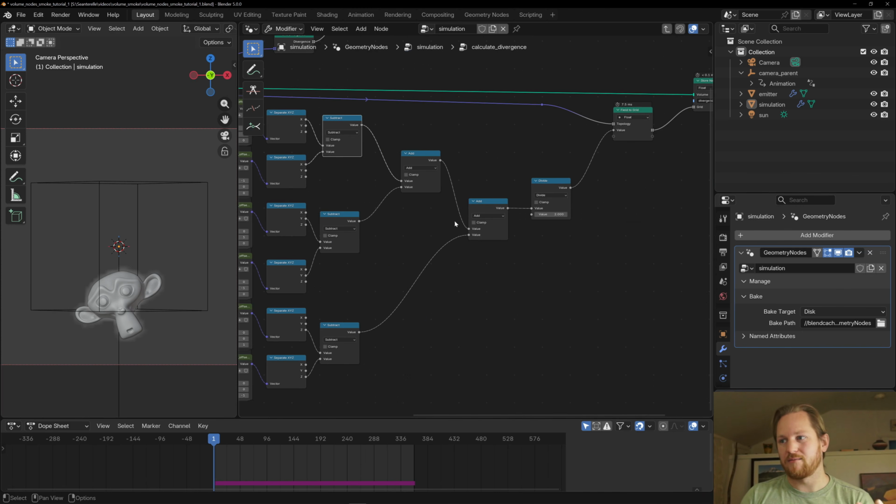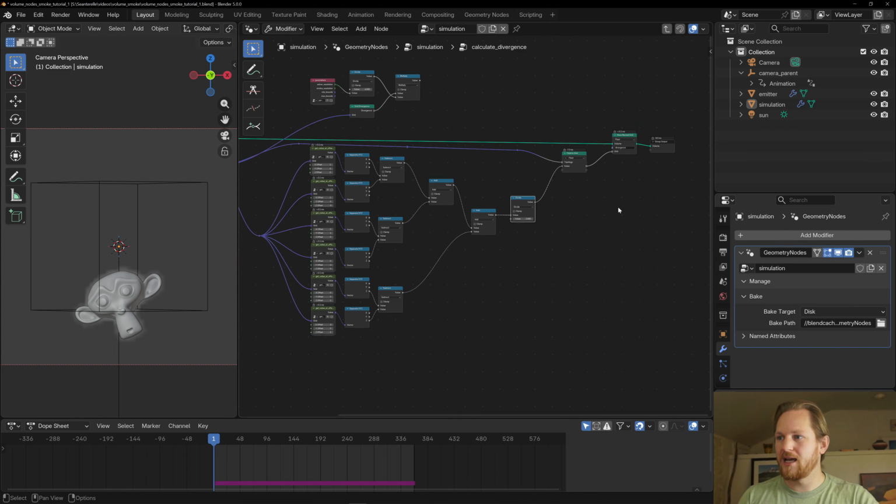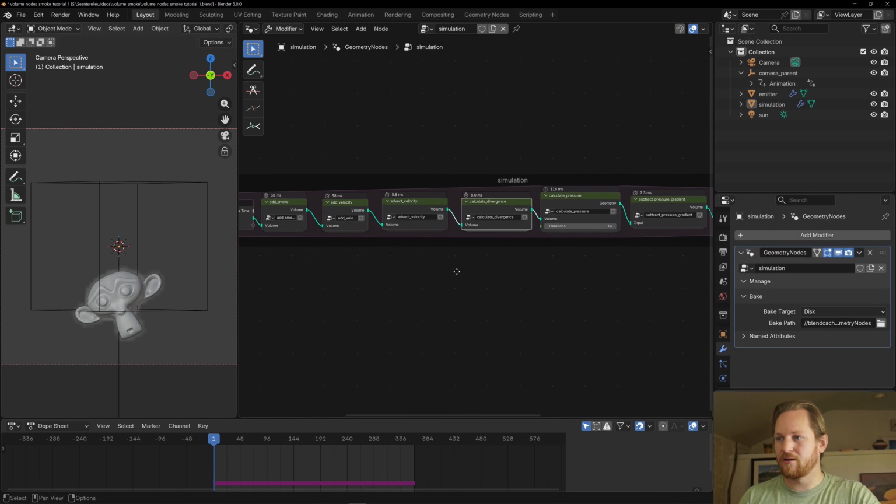You just do that for each dimension, and then you just need to divide by 2 because it normalizes for the span of the voxel sizes between the positive offset and the negative offset. And there you go. That's how you calculate your divergence.